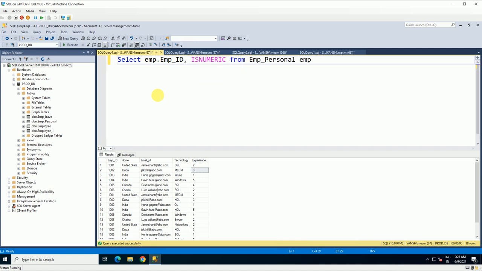ISNUMERIC, and now here provide your table name. The table name is EMP dot home, and then over here just mention it as numeric or not.